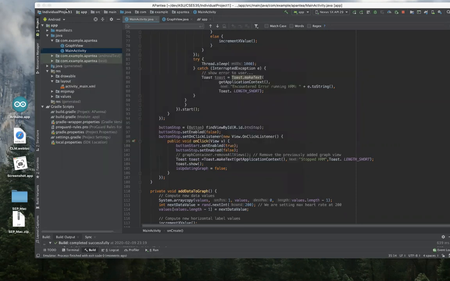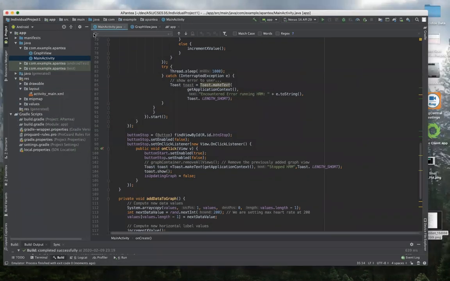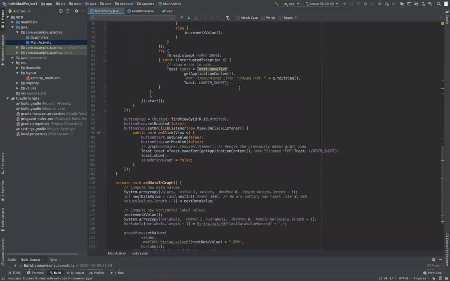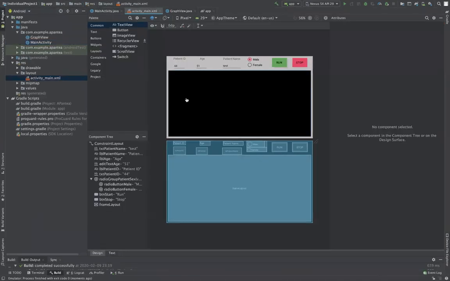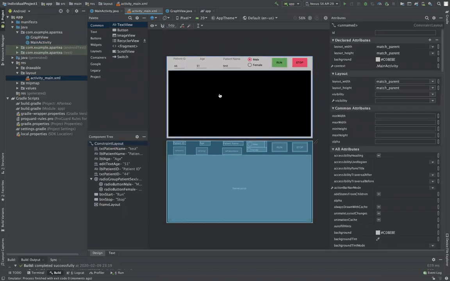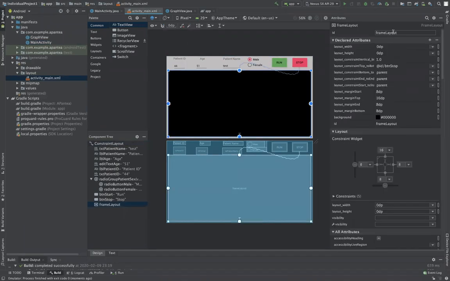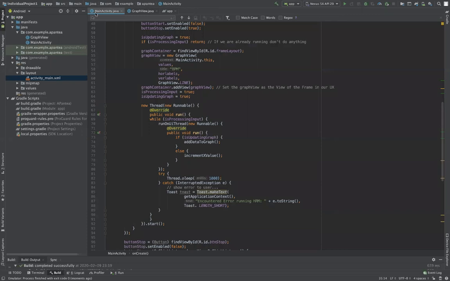Now I'll go into the coding. So here is my Android Studio, and I have the layout. Over here we have the frame layout. This is a frame layout, and there's nothing specified inside of it. I'm going to specify what to put in the frame layout inside of the initialization code. So I'm going to close the activity main here and go to that code.